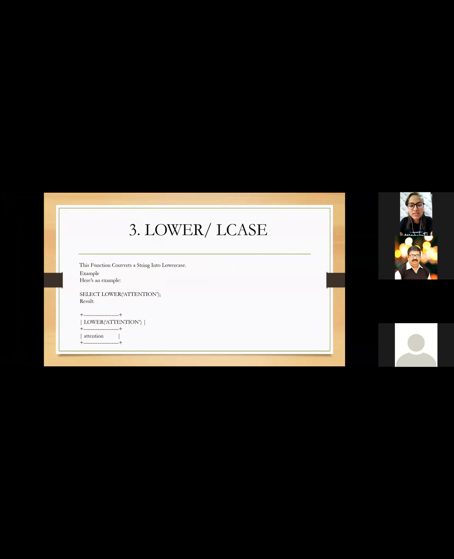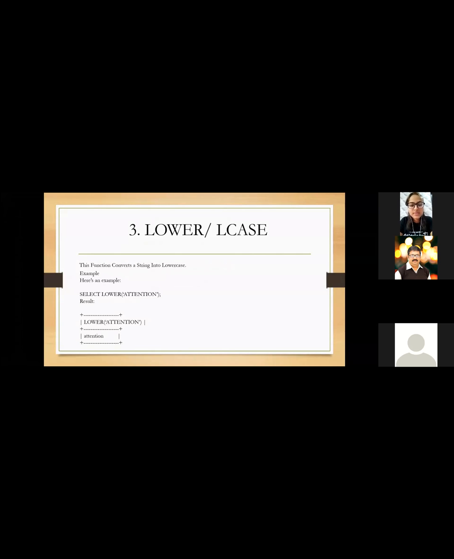Second is concat. This function concatenates two strings. For example, select concat('SQL Tutorial', ' is fun') as concatenated string. Third, lowercase. This function converts a string into lowercase. For example, select lower('ATTENTION'). The result will be attention.